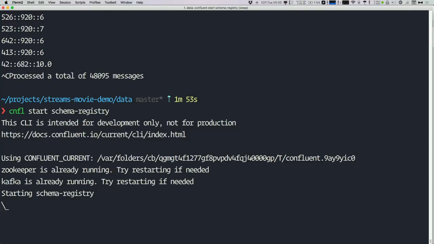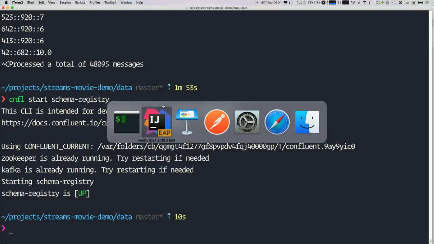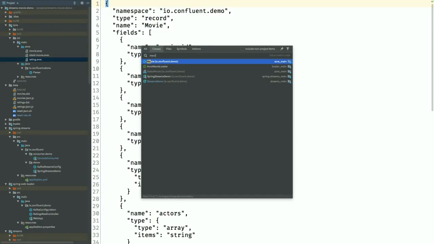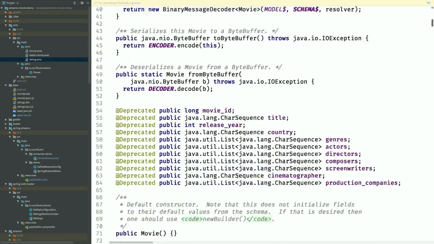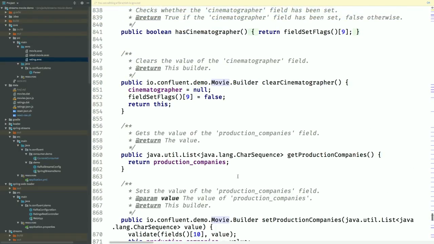Schema Registry is one of the tools that we ship with our open source platform. As you can see, I started Schema Registry, checking that Kafka is already up, ZooKeeper is already up, and everything is ready to use. I use this schema to generate my object. So if I look at this movie, I will see a lot of code-generated things. To support this, Avro has a compiler that compiles the schema into this object. After that, your object knows how to serialize and deserialize itself.